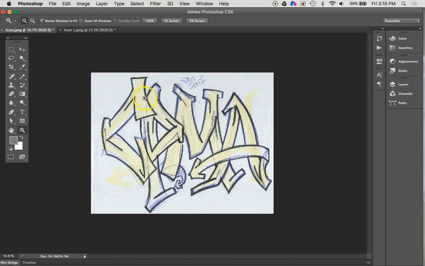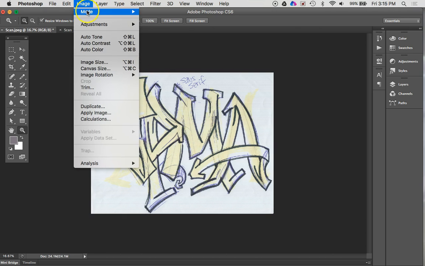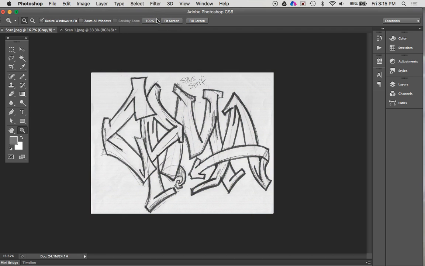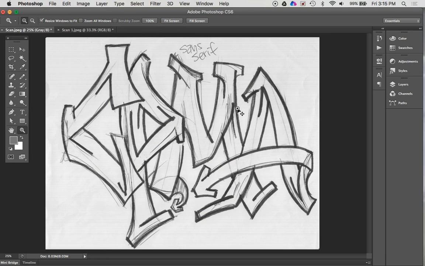And then see how you can see the yellow in there? I'm going to change this image from the mode of RGB, which is red, green, and blue, to grayscale, and it's going to take all the color out. So now it's basically a black and white photo with grays.